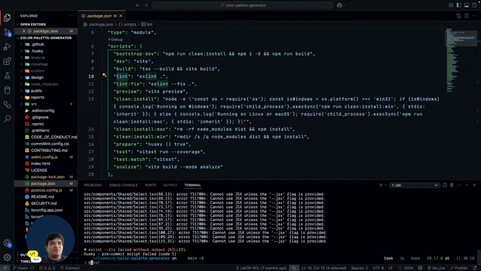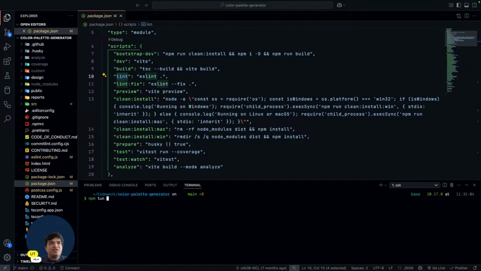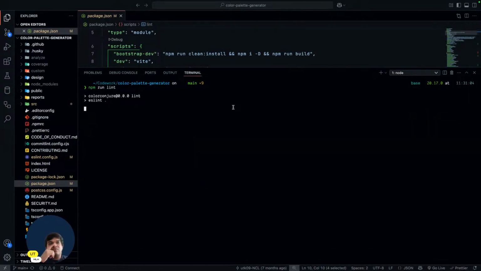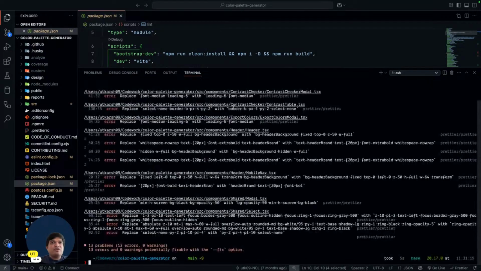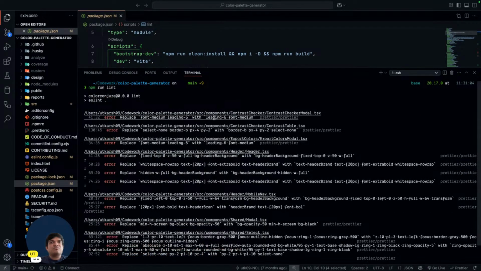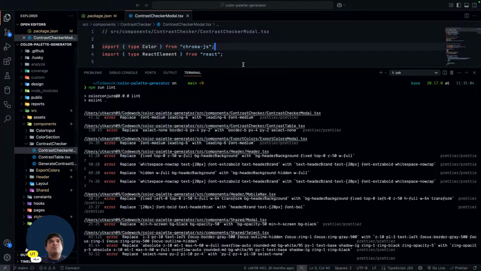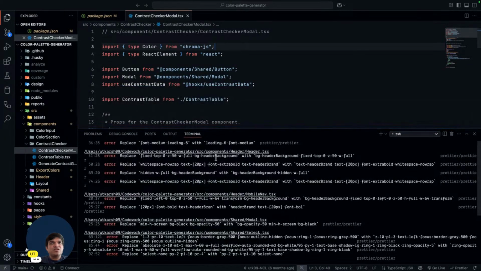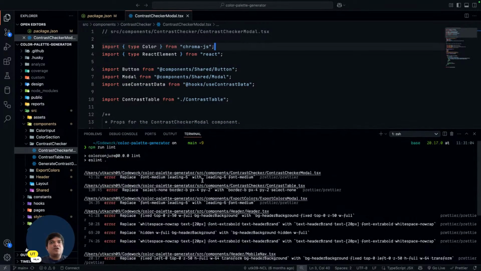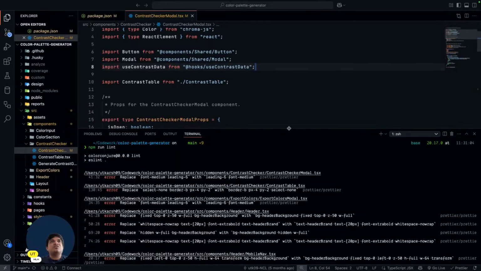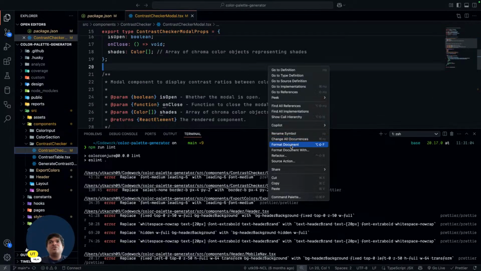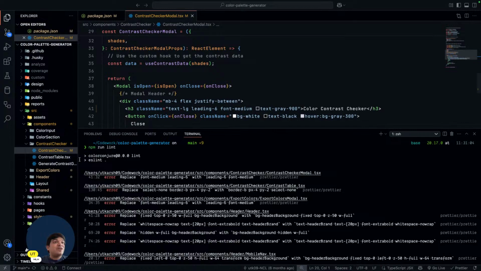Lint. Yes, this is the command I was looking for. So we have a lint command, npm run lint. The lint command will point us to all the issues that we saw when we tried to fix this. So now it is saying the first one: replace font medium leading 6 with leading 6 and font medium. I'm going to just do format document, and that should take care of that error.